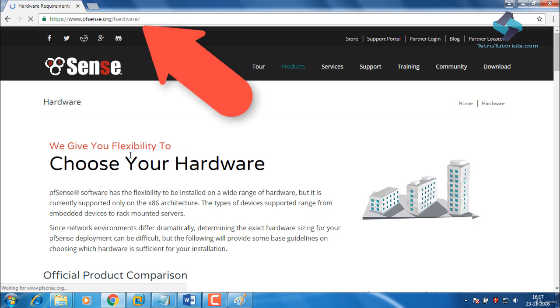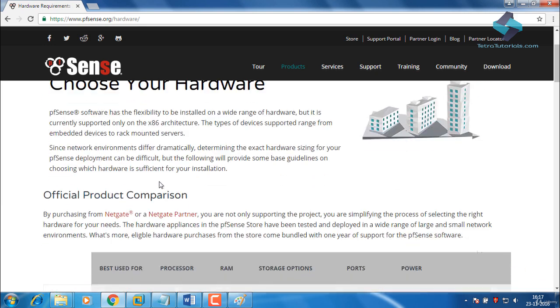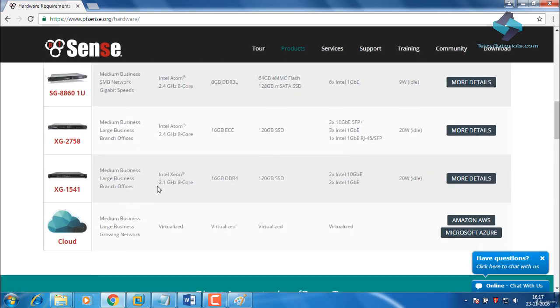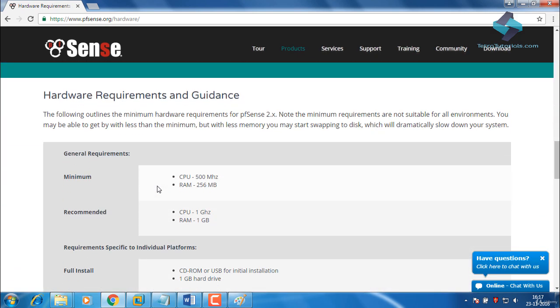Navigate to the pfSense site requirements page at pfSense.org/hardware. Okay, here we are. This page lists some ready-made appliances which are tried and tested by the pfSense community. If you want to avoid the hassle of building your server and trying out all the components, then it is recommended you purchase one of these appliances.